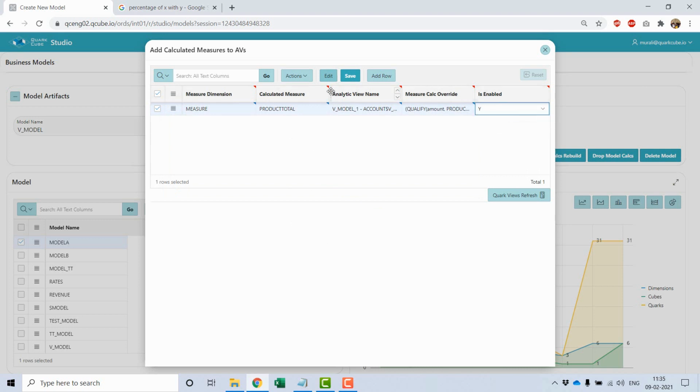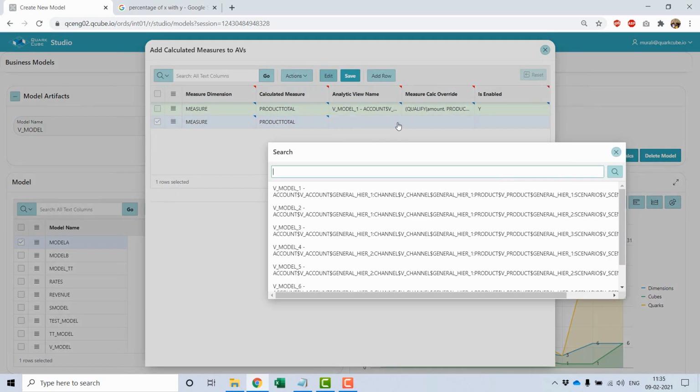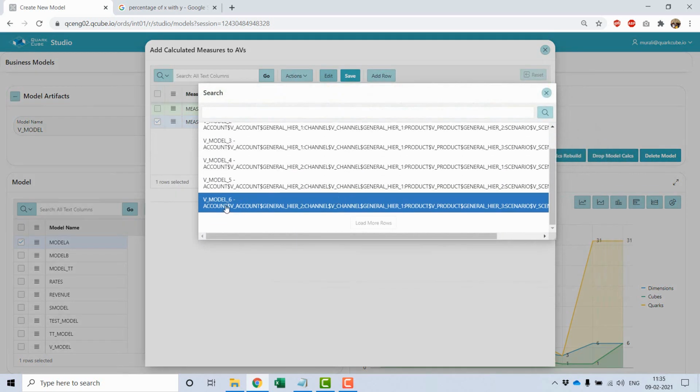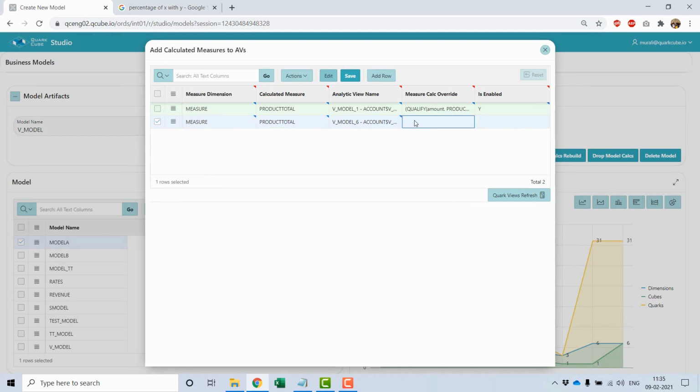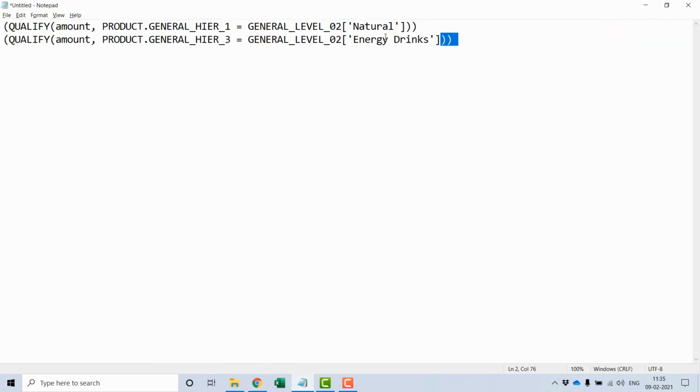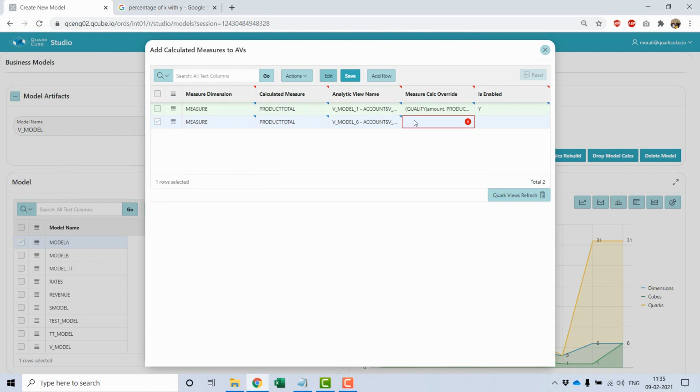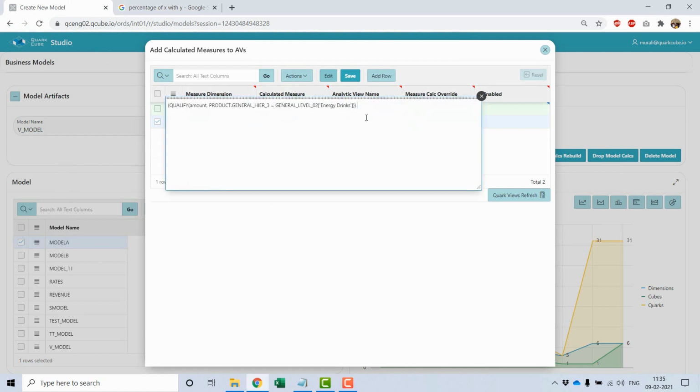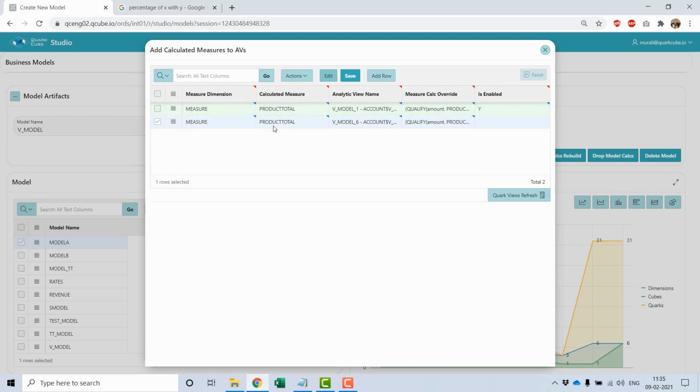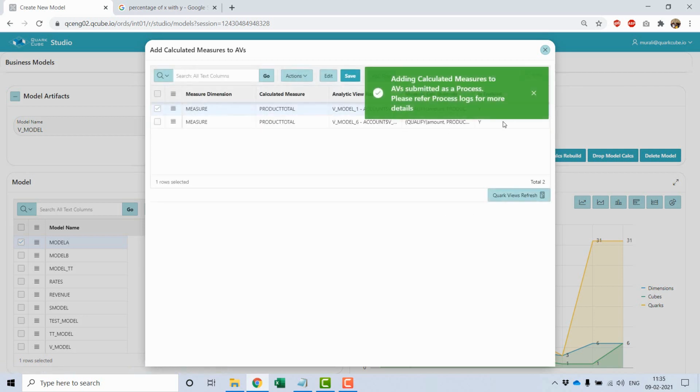So I'm adding another override for the same calculated measure, but this time for the sixth Quark view, which has the third hierarchy. So if you see here, hierarchy underscore 3. So this one has the third hierarchy of the product dimension. That is what I'm selecting here, and here I'm trying to pull in the value at energy drinks parent. Okay, the calculated measure is the same, but depending on which Quark view you are going to view in your report, the value returned by the calculated measure will change.